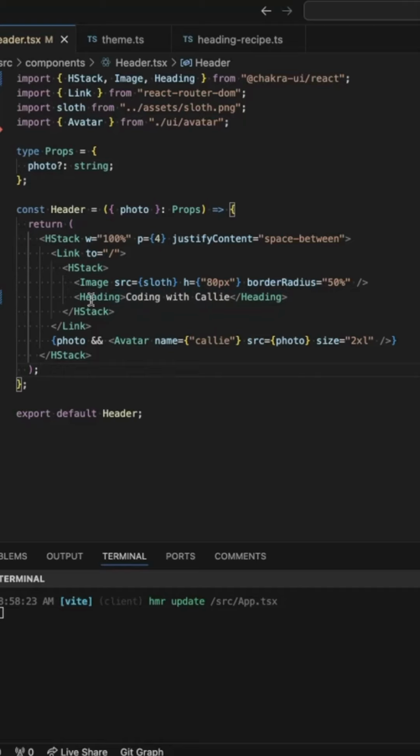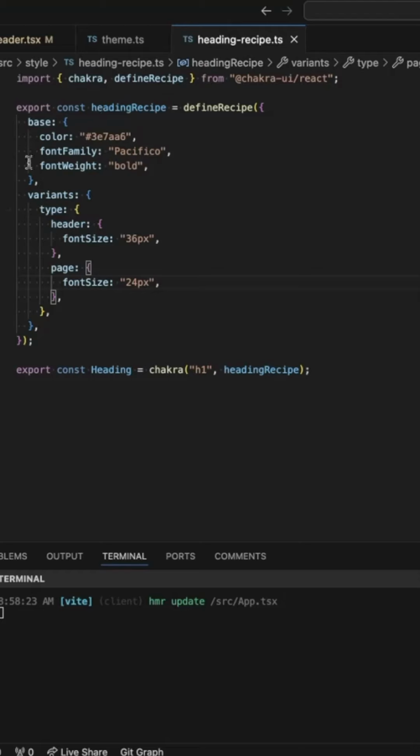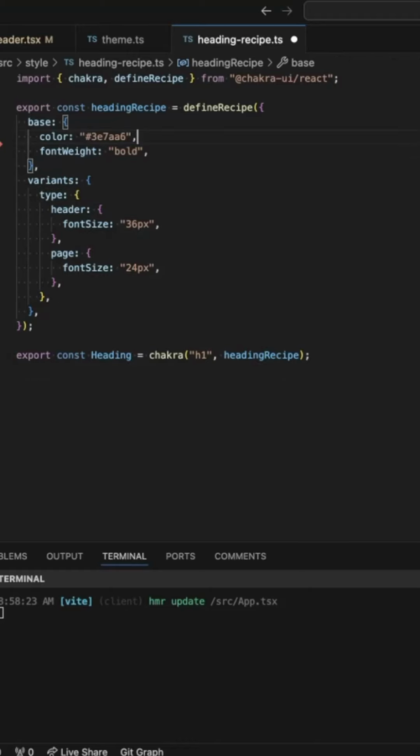So we have our heading here, and I want to create a new one. I have this file already made, heading recipe. The base for my heading, I want the color to be this hex code to get that deep blue. I changed my mind and I don't want the font family to be specific because I want that to be part of a variant. But basically, the color is going to be this blue. The font weight is going to be bold, no matter what variant of our heading we use.